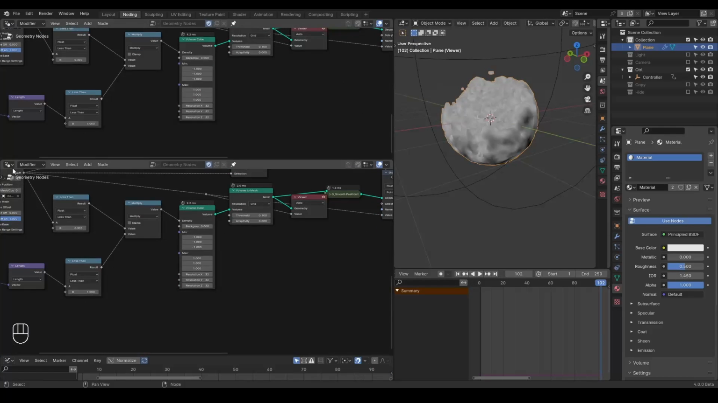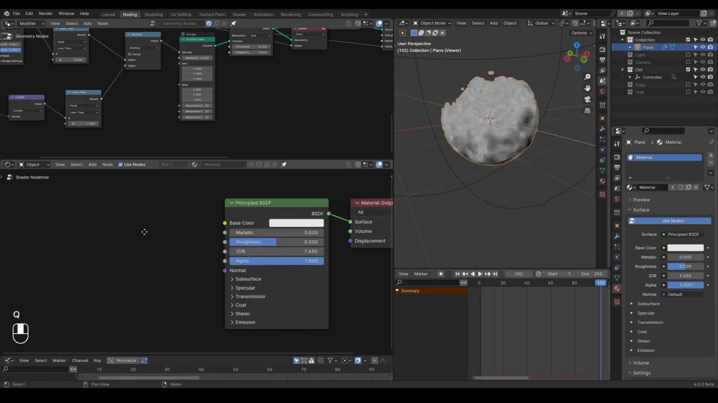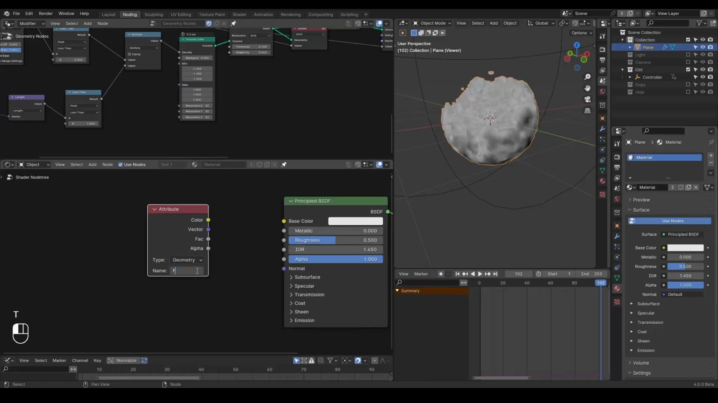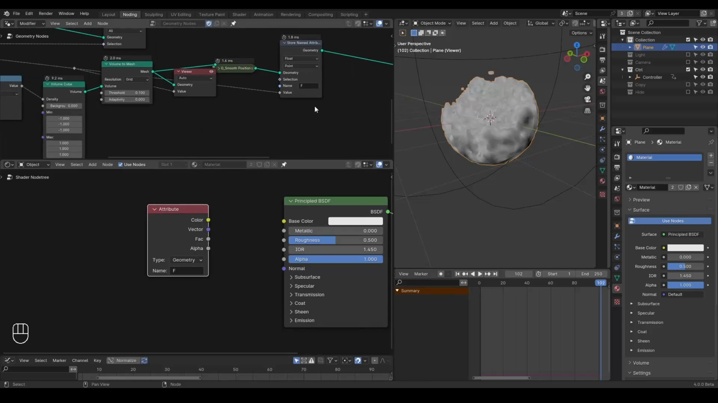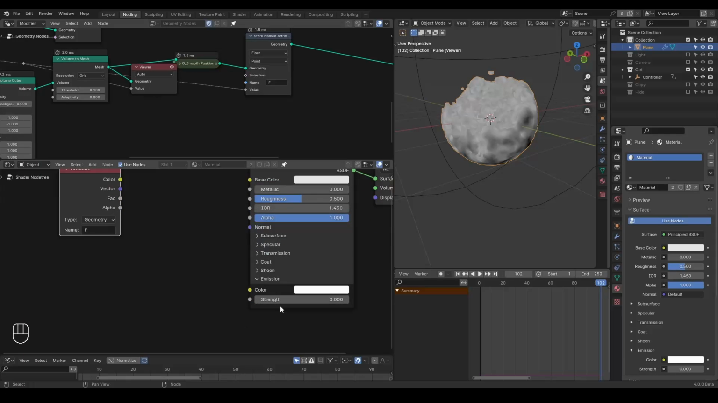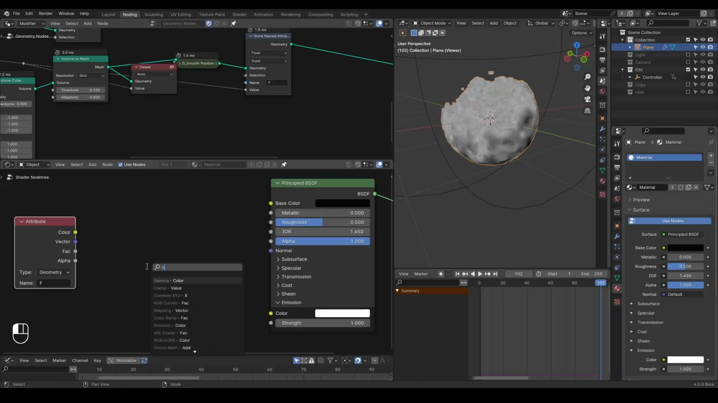So we take the shader editor, and let's go to attribute. We have this Falloff stored, and we put that into the emission. So let's color ramp it.